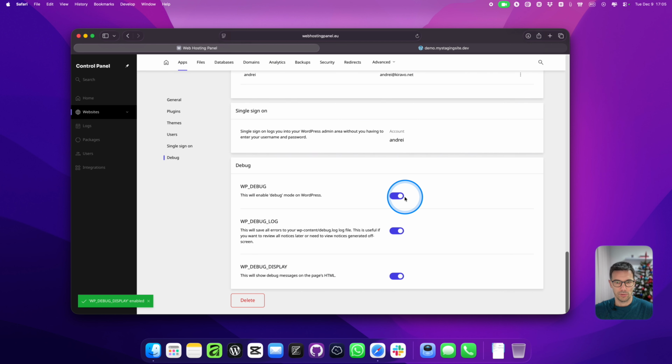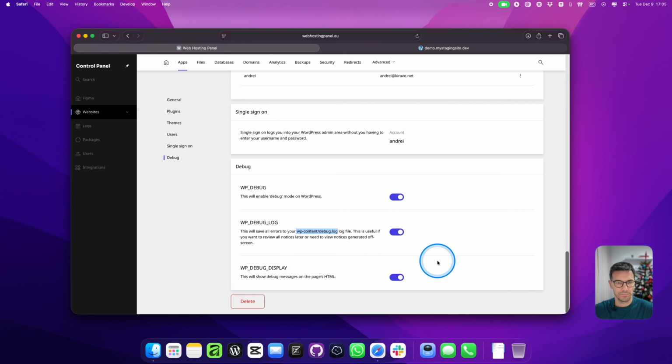So the first option enables debug mode. The second option enables the debug log file, so all the errors will be saved in the wp-content/debug.log file. And the third option will show the debug messages on the page's HTML.